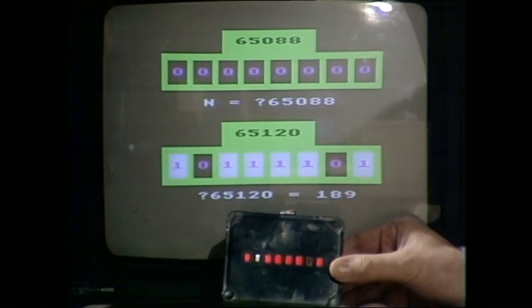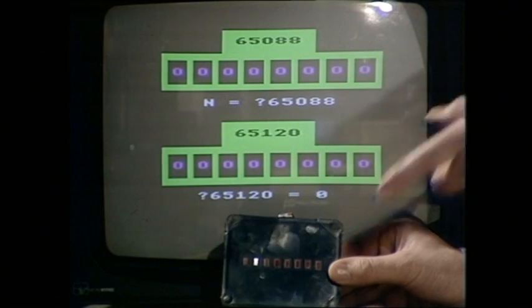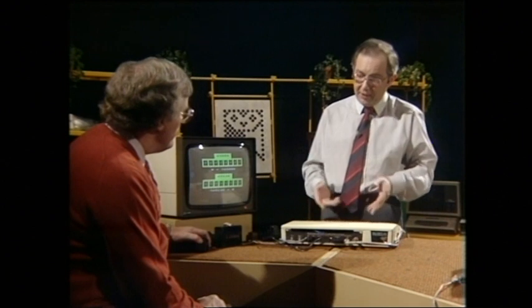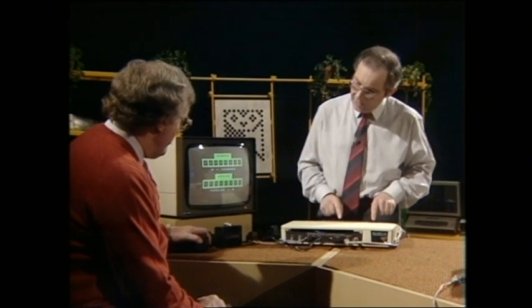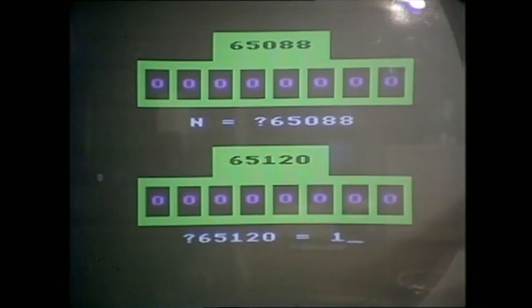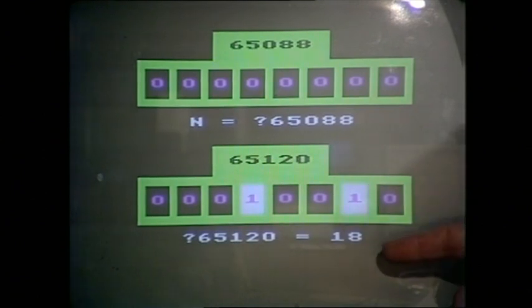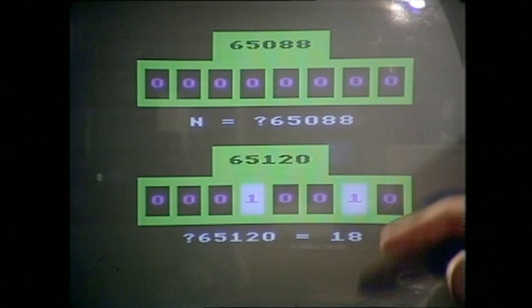Or if I put 0 into that address, then all the lights go out. Now, not only can I do it in that way, I could actually type a number in. If I type the number 18 into the machine and press return, then 18 decimal gets put into this location and appears on the lights. Well, it's a 16 and a 2, which is 18. That's right, the binary representation.